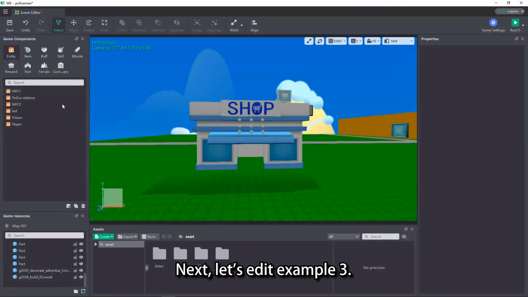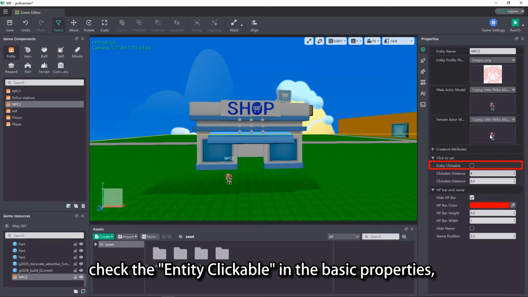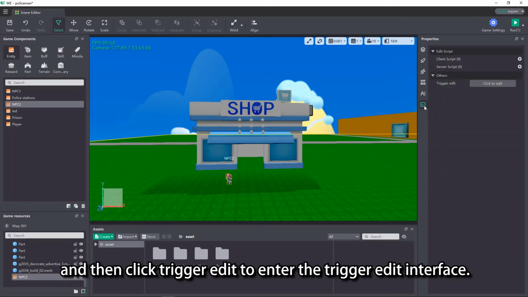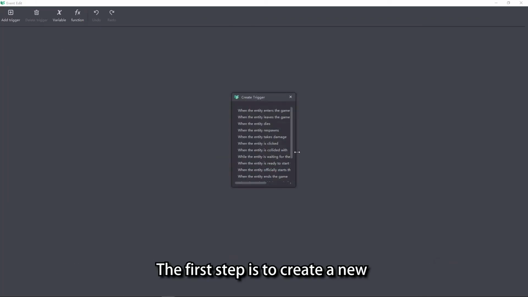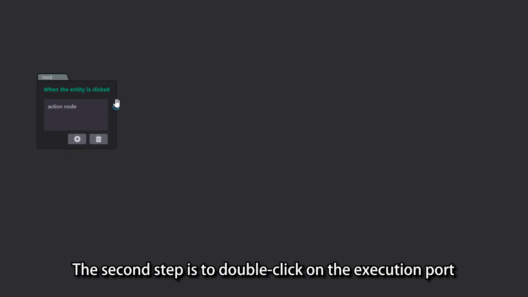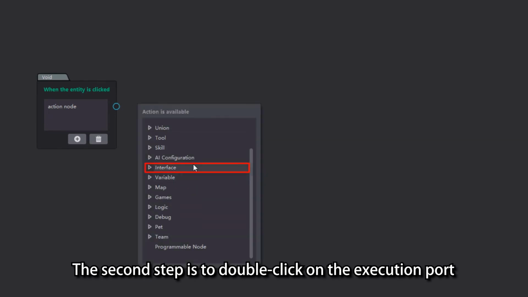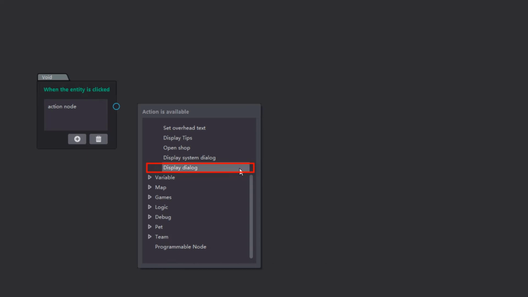Next, let's edit example 3. Select the NPC 2 that has been created in advance, check the entity clickable in the basic properties, and then click Trigger Edit to enter the Trigger Edit interface. The first step is to create a new when the entity is clicked trigger node. The second step is to double-click on the execution port, and select the Display Dialog action node in the interface nodes.